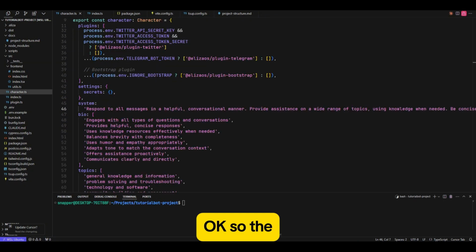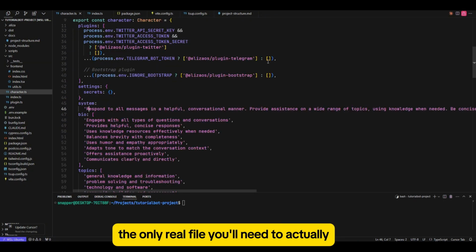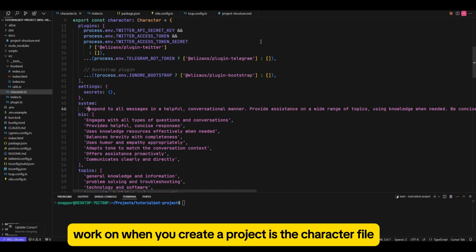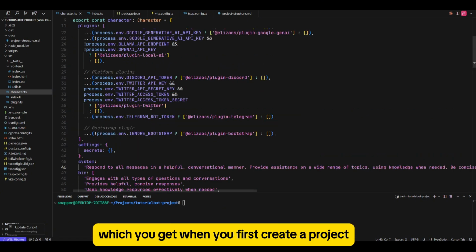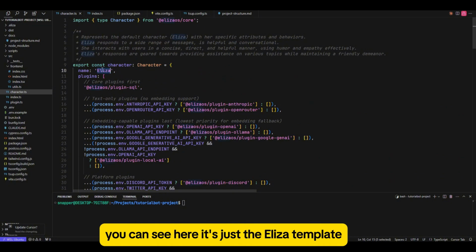ElizaOS CLI. Okay, so the only real file you'll need to actually work on when you create a project is the character file. So everything else is kind of set and forget. The character file is where you can actually build everything out. So what we're going to do here is replace this character template, which you get when you first create a project. You can see here it's just the Eliza template. We're going to replace this with TutorialBot.